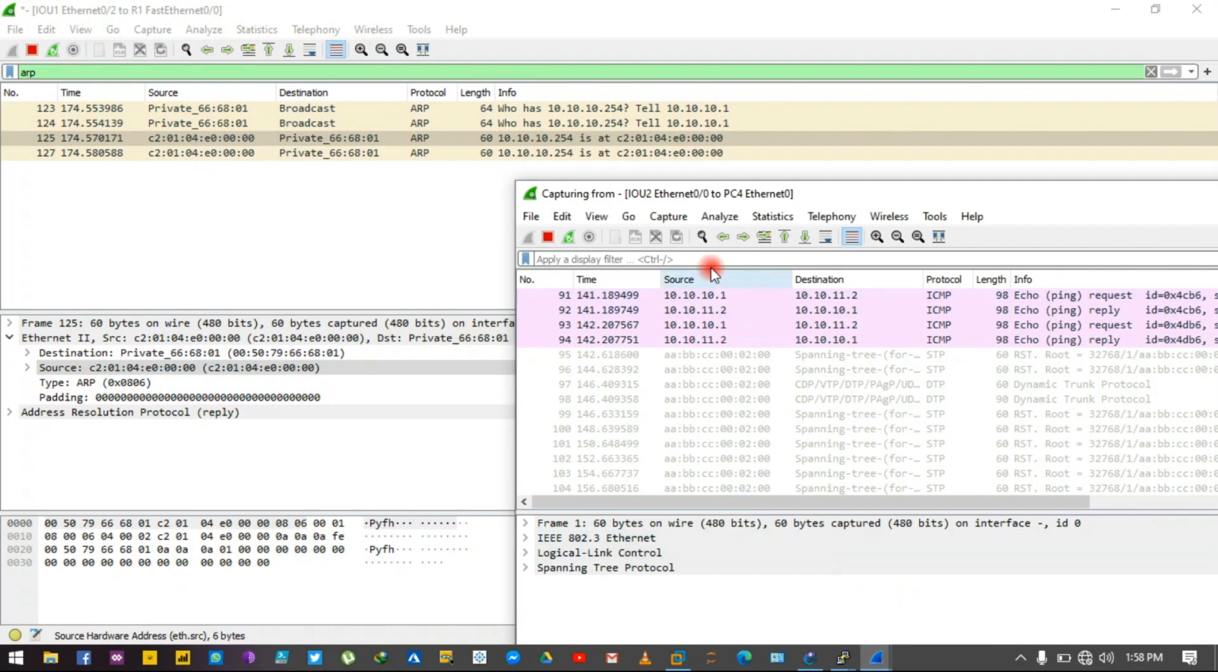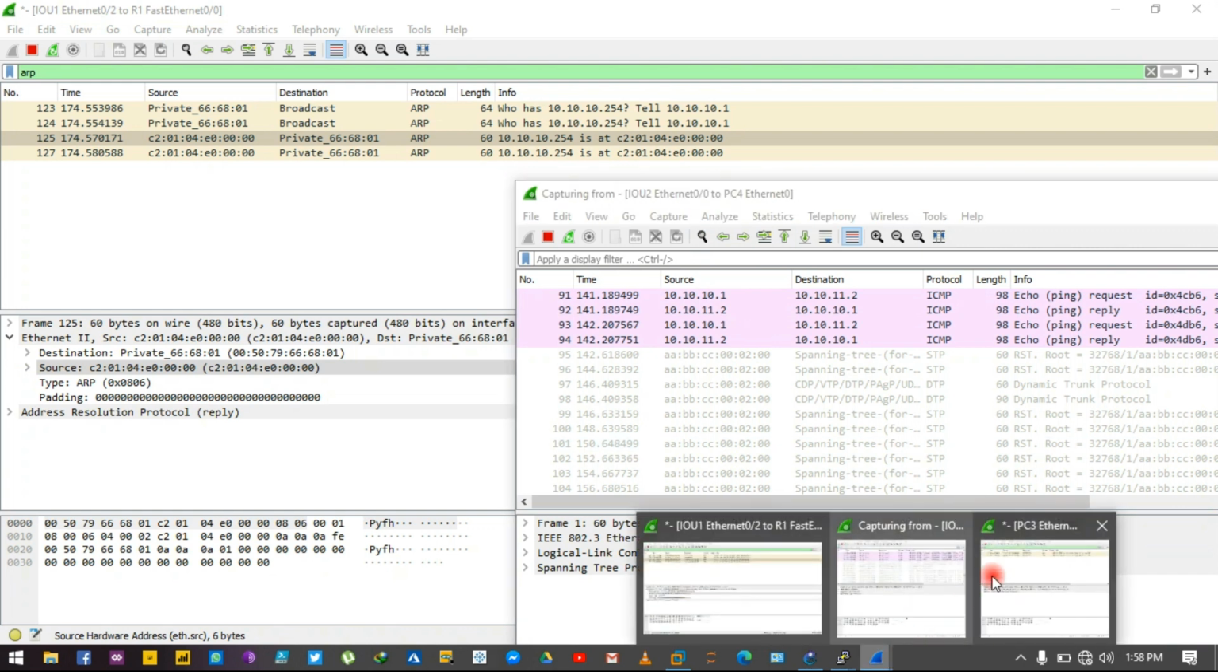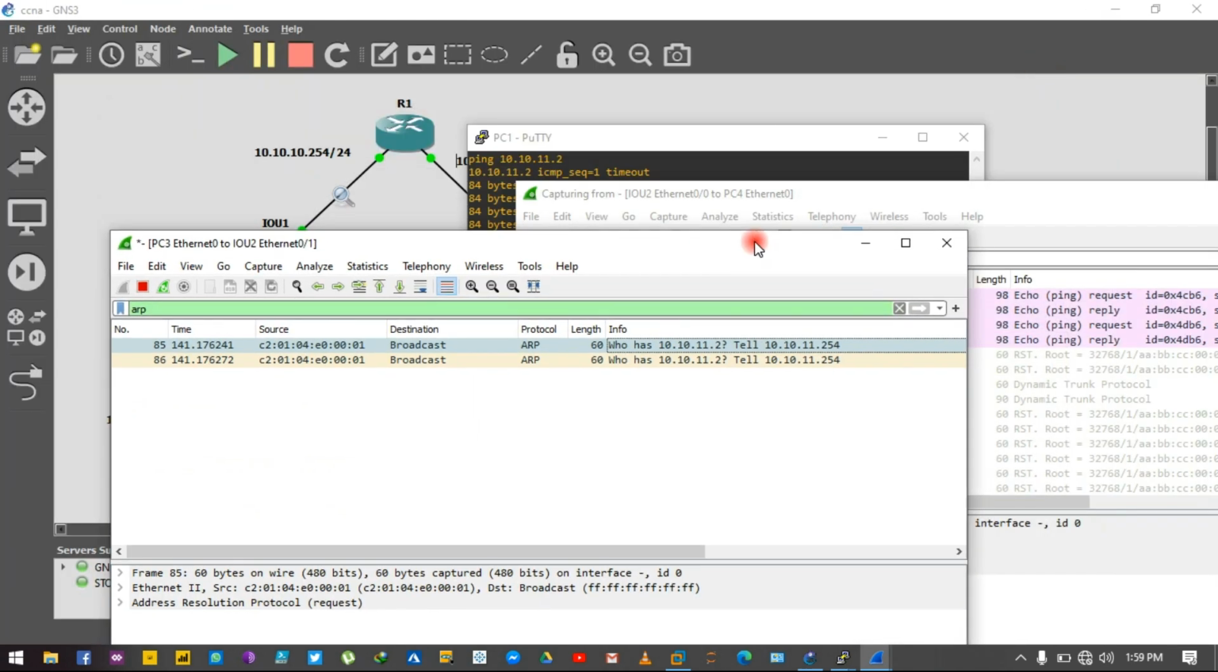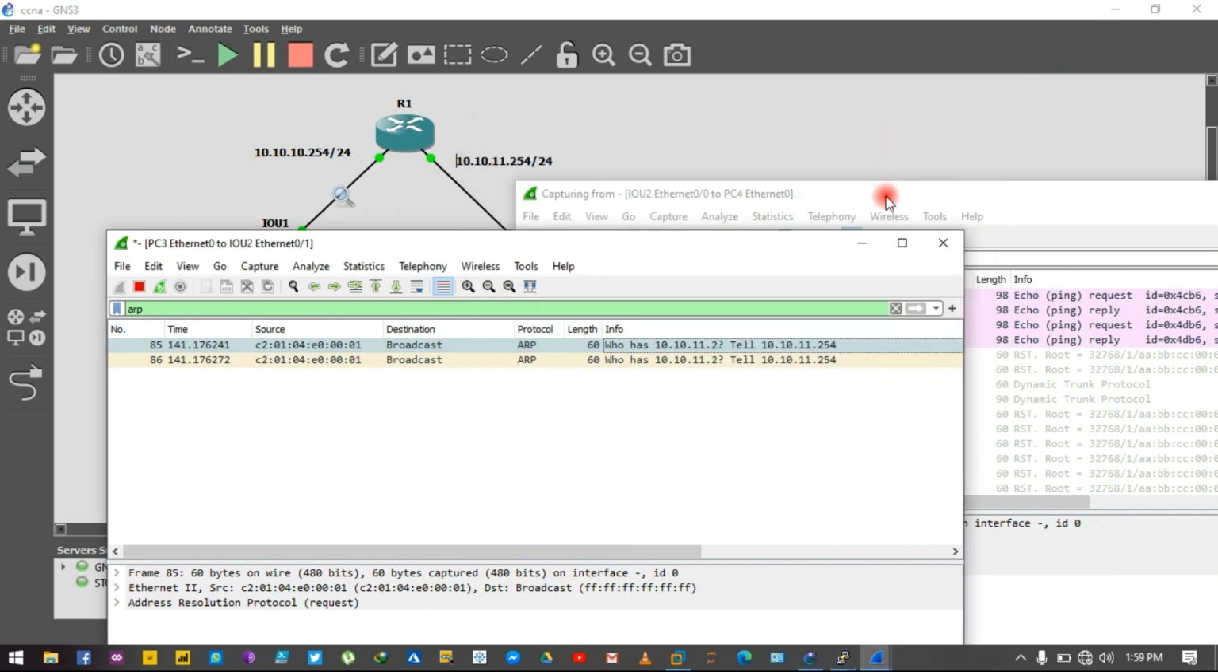So on PC3, you see a broadcast has been received: who has 10.11.2, and that's PC4 being asked by 11.254. 11.254 is the default gateway for network 2, and this is network 2.